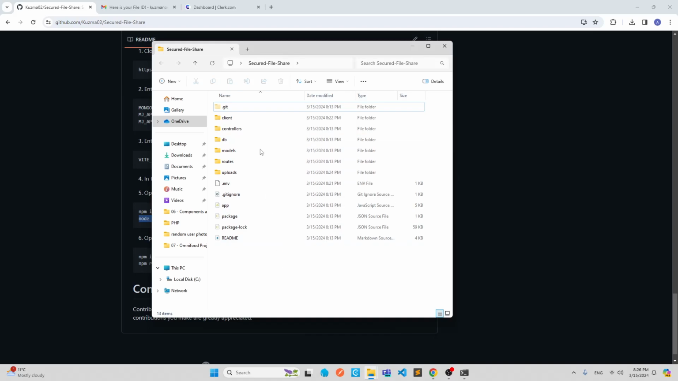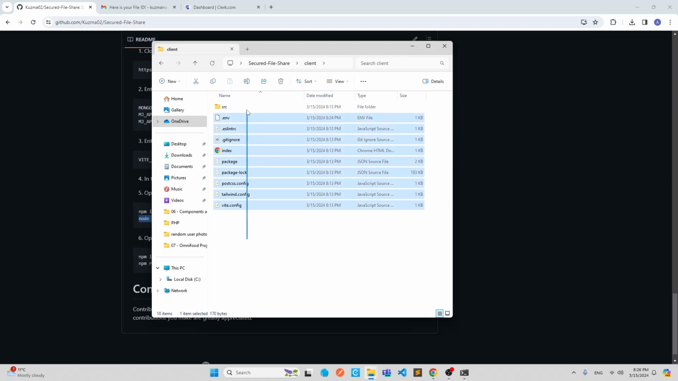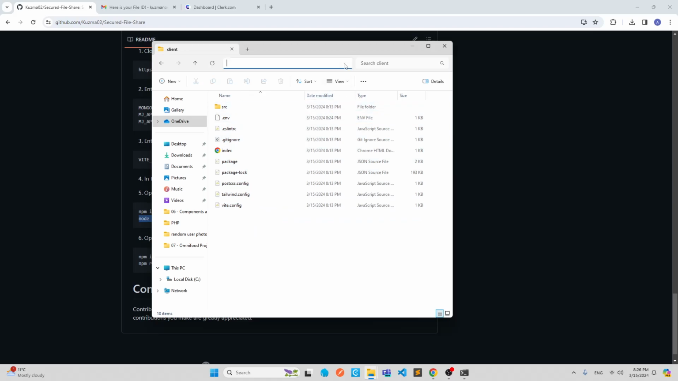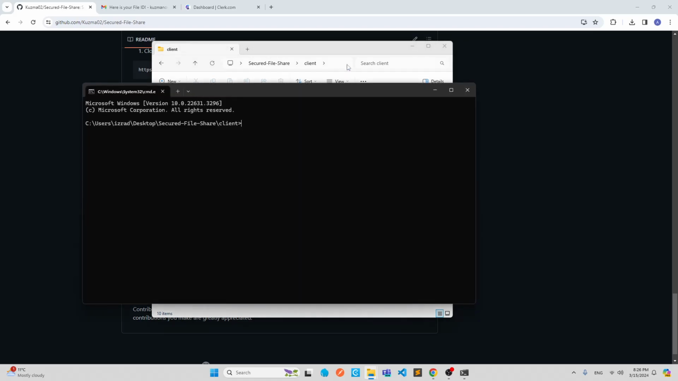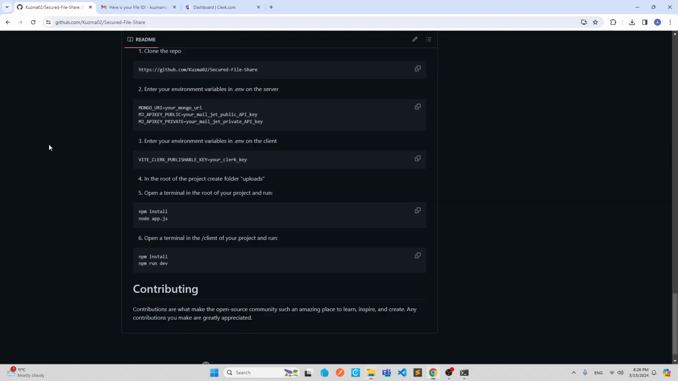Okay, we are in the, now we need to go to the client folder. And now here, when we are in the client folder, we need again to open command prompt in this folder. And now again, command prompt. And now we need to write the commands on the sixth step. So write npm install.